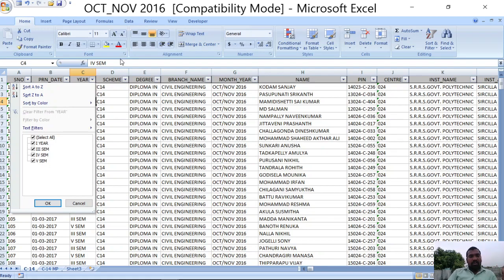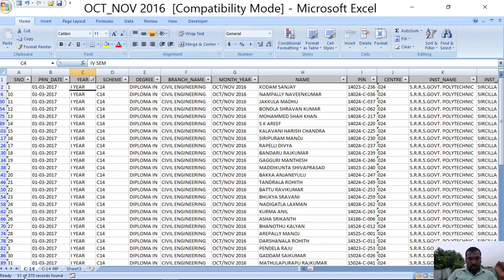Okay. Now I want to view the students who are appearing for first year. So now I am choosing only first year. Click on OK. So out of 370 records, 51 records are there. Means out of 370 records, 51 records are related to first year. Okay. So the scheme is C14. Okay.